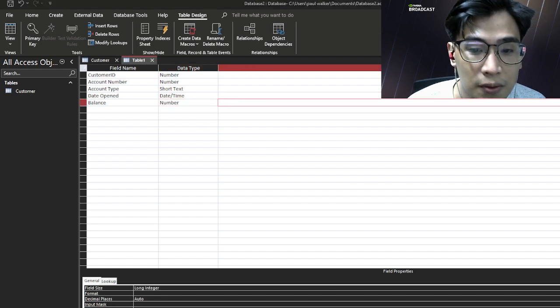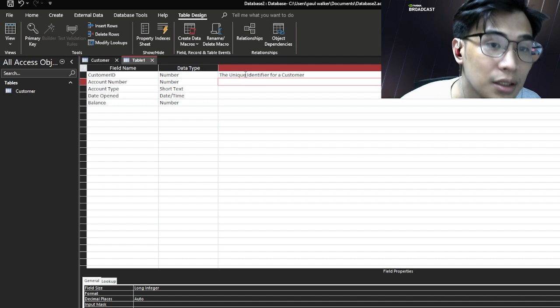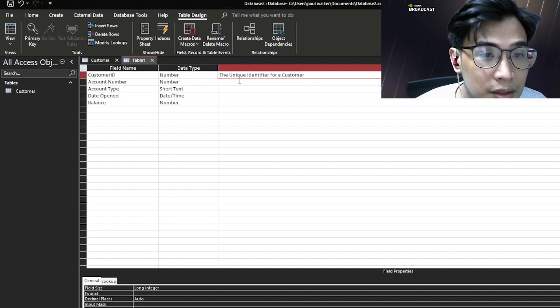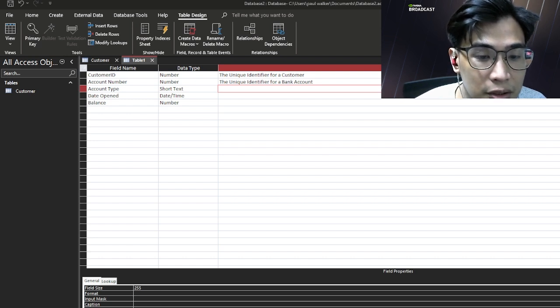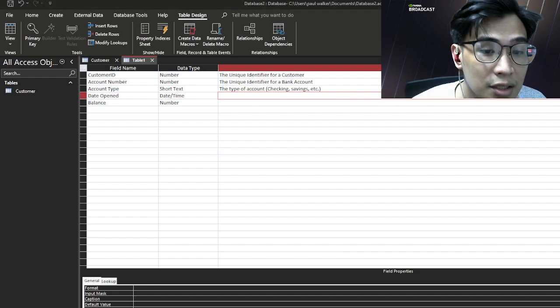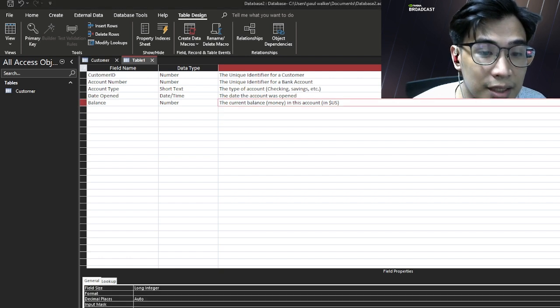All right, so we have to put in a description for each. For Customer ID, we put that in there, and then Account Number for a bank account. Then we have Account Type, so what type of account is it, a checking or a savings account, etc. Then the date the account was opened, and then the current balance.